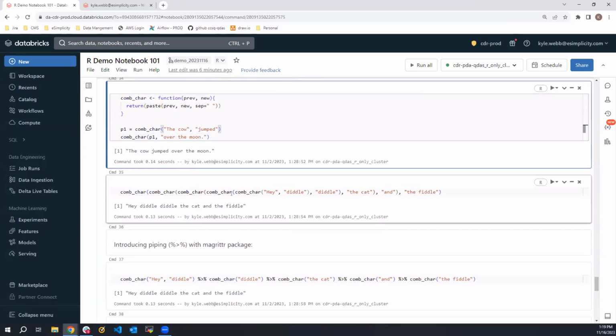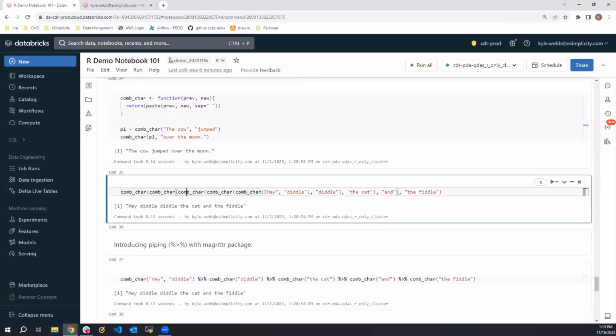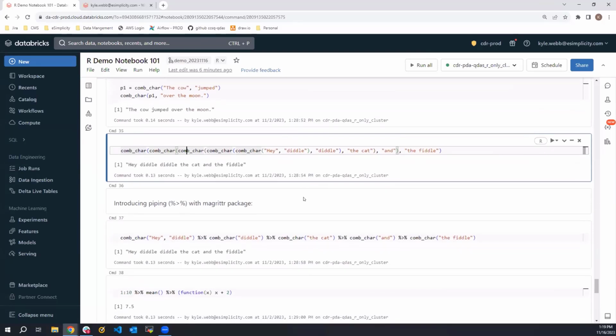Likewise, we could have a more complicated thing where we want to say, hey, diddle diddle, the cat and the fiddle, but there's lots and lots of different calls of comcar. And this is kind of not a great solution, especially if we want our code to be readable and reusable by other people.